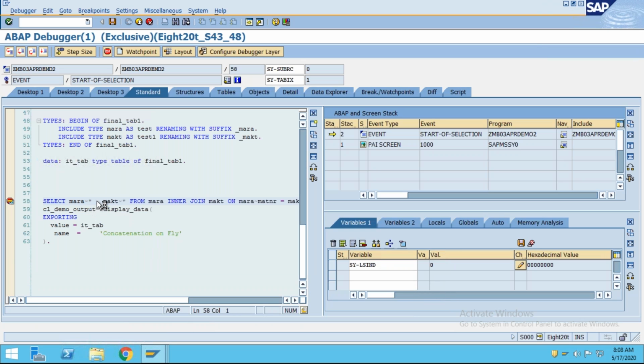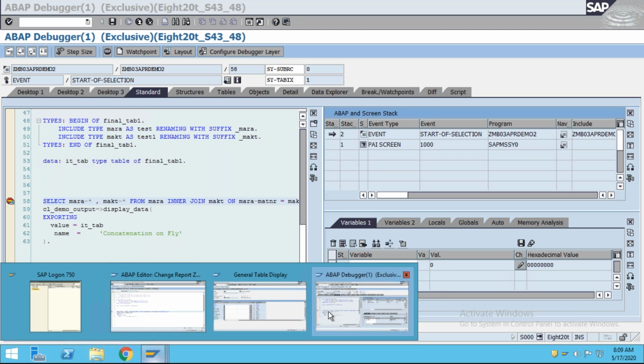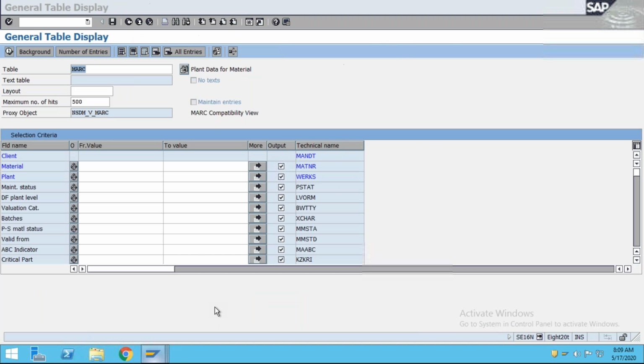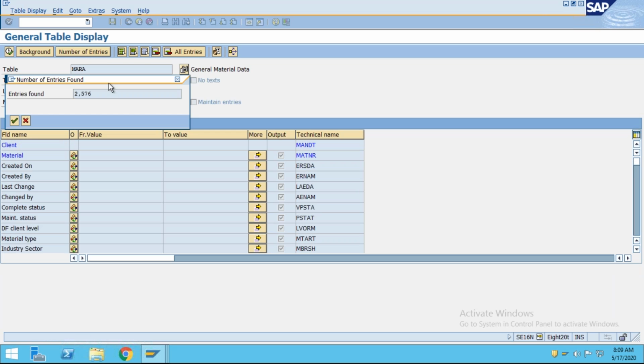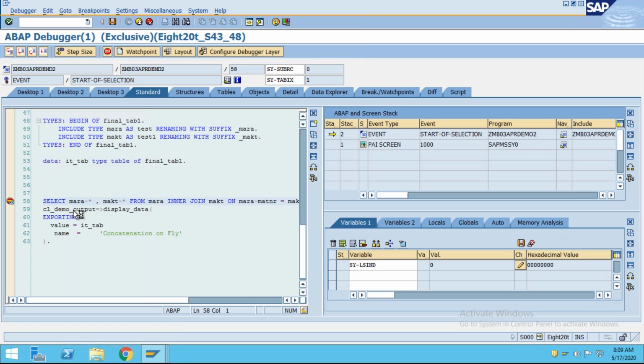You can see how select star is going to impact the performance, right? You can realize over here how it's going to impact the performance. I have used the select star. We are having very few records, number of entries 2576 only. In that itself, when I use select MARA star, MAKT star, it's taking so much time.